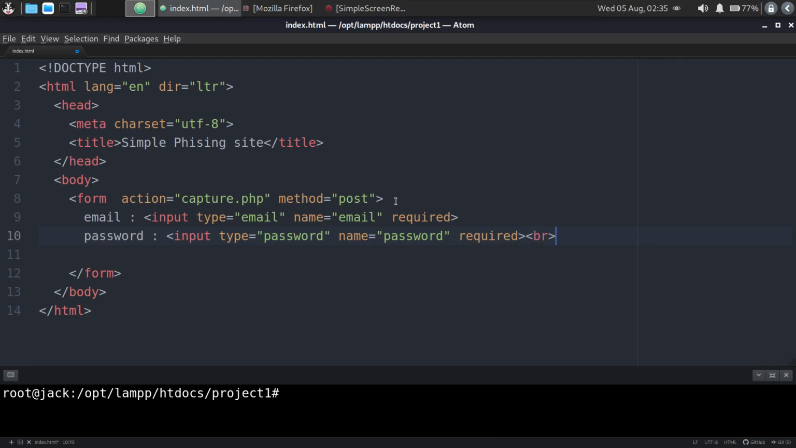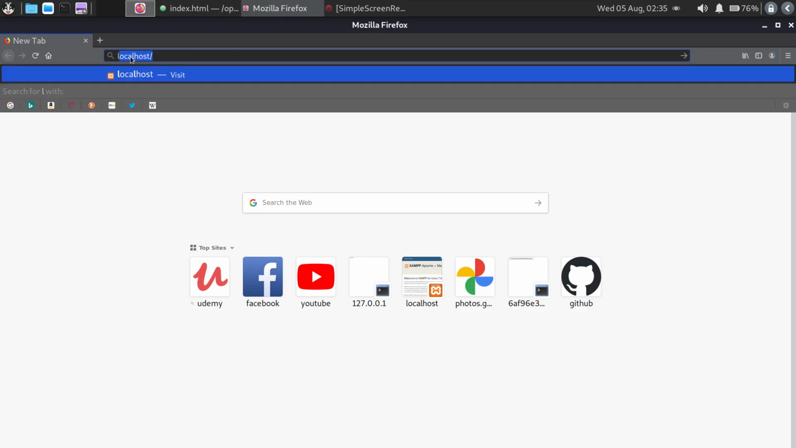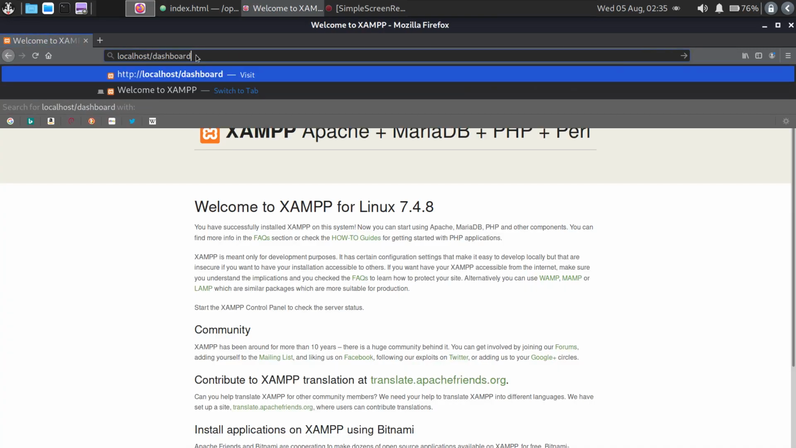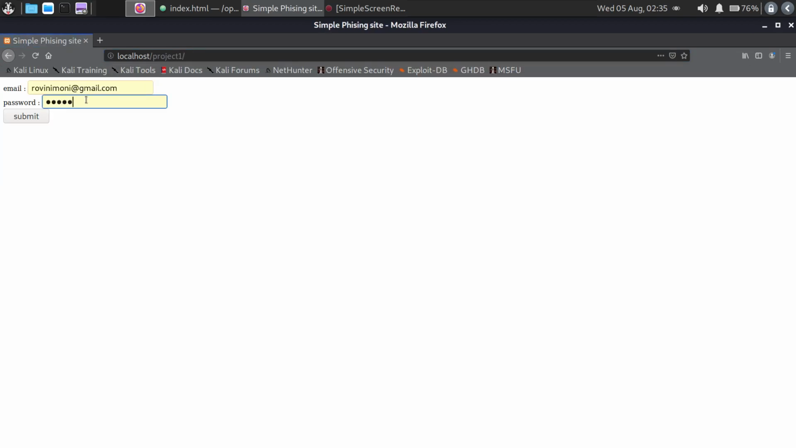So I'm going to give a break tag here and one here. Now the last thing we are going to give is the button, which will be our submit button. This will confirm that we have submitted our form. Now if I go to my localhost and then directory project1, you can see here we have created a simple input form.